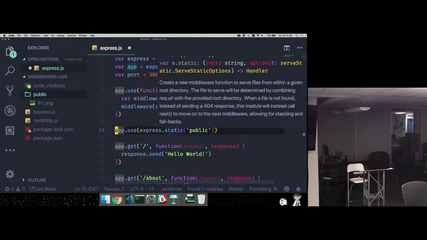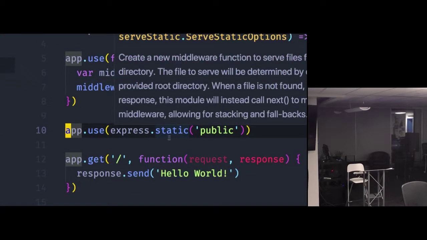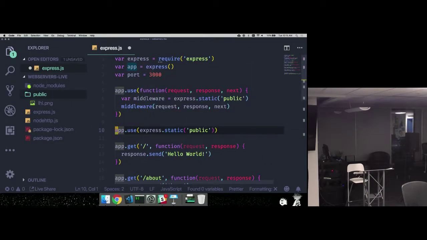The reason I'm showing it to you this way is because when I call static, it returns a function that takes request, response, and next. And it just so happens that when I give a function to app.use, that function should take request, response, and next. Therefore, I can just pass the result of this call to app.use. It's going to be this function that takes request, response, and next already, and I don't have to do this roundabout passing that in to the function.